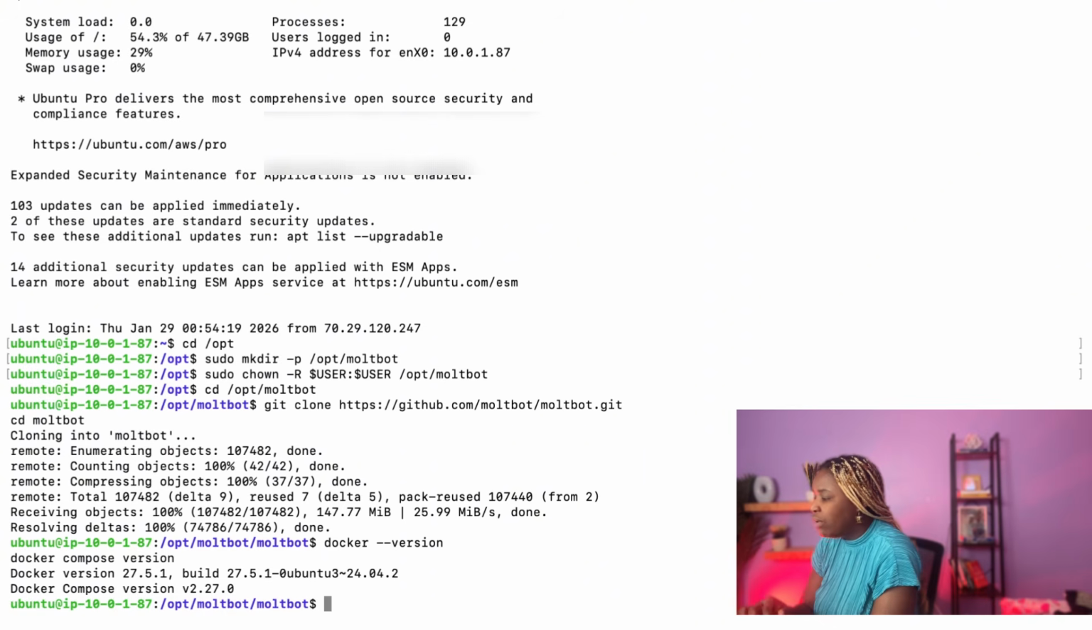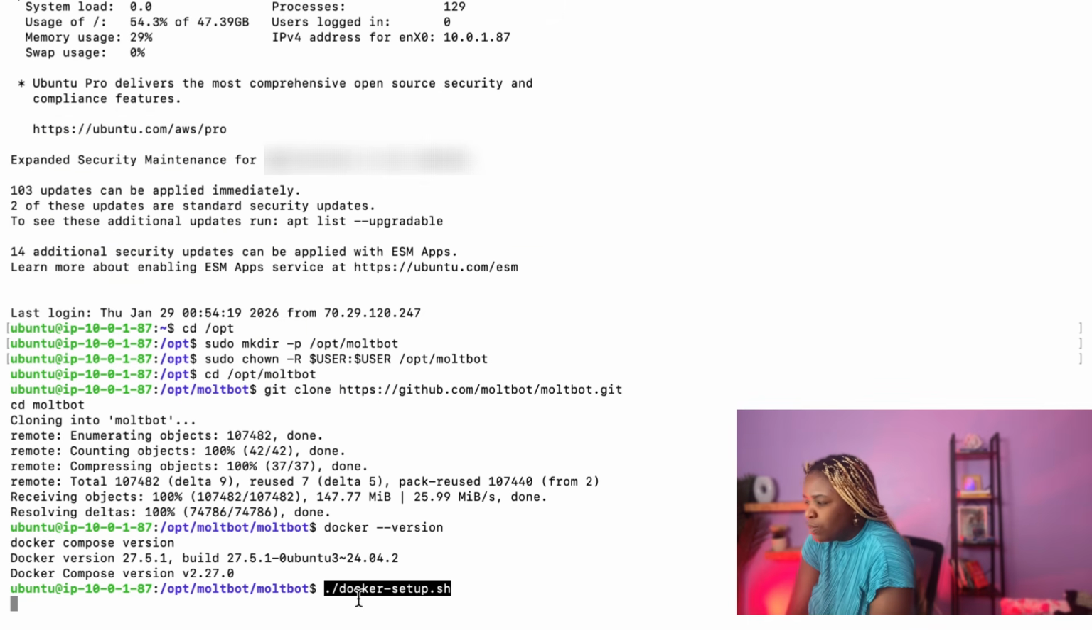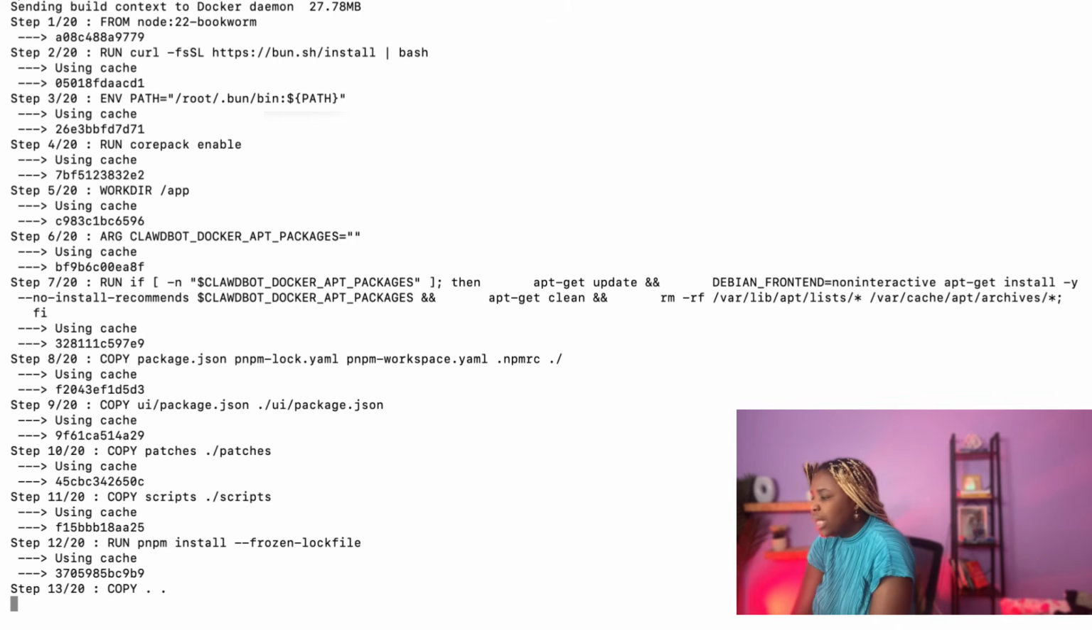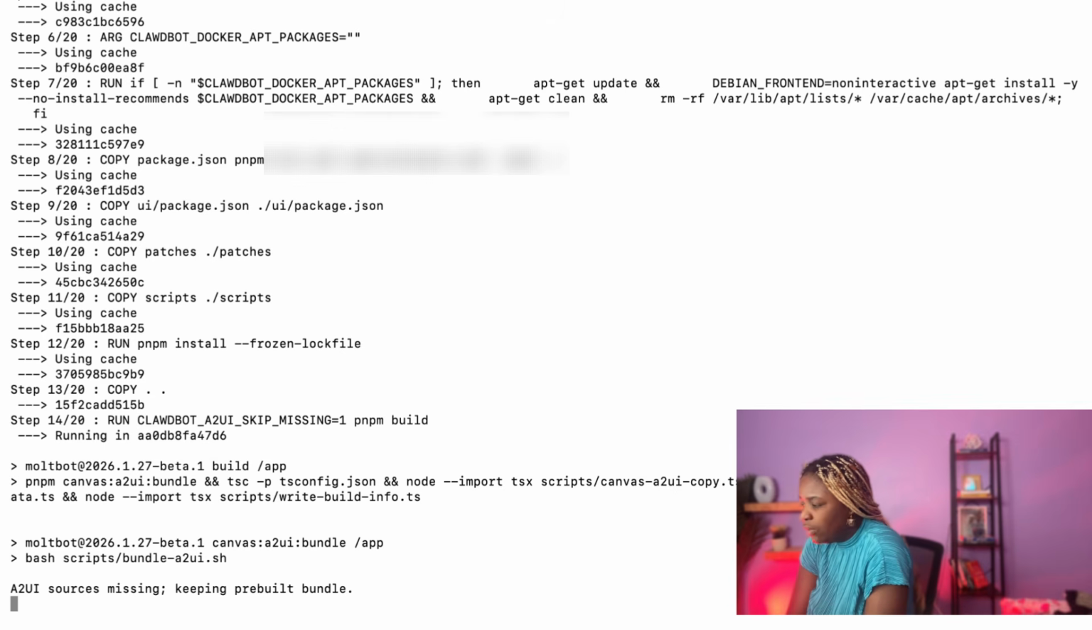But since I already have it on my machine, I can go ahead and run the setup. Because we've already cloned the code and everything, I'm just gonna go ahead and run the setup. So this is Moltbot's golden path for Docker, right? It builds the image, it runs the onboarding, and sets up the gateway plus config defaults that we need. So it'll take a while for it to run, just a few minutes. So once it runs, we can move on to the next step.